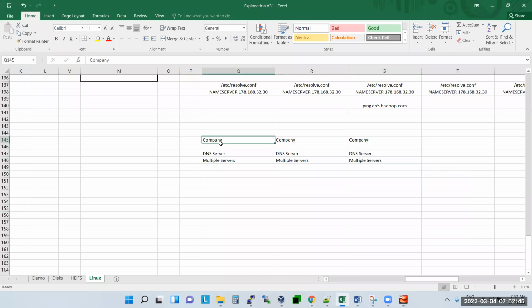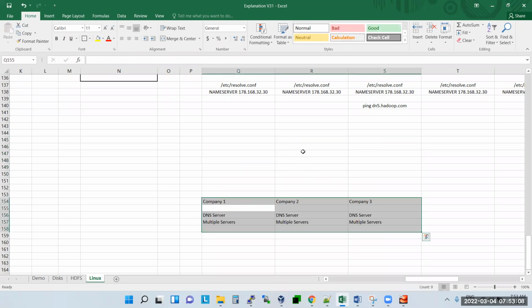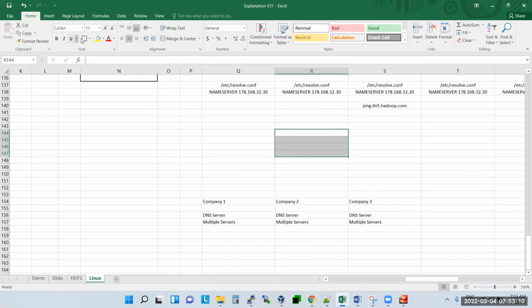So this is a separate company. Now I want to access a service of another company. Company one wants to access a service of company B, company two. Let's say company two is Google and company one is Yahoo. You want to access Google. It means you are accessing across companies. In that case, for across companies, we have a public DNS.